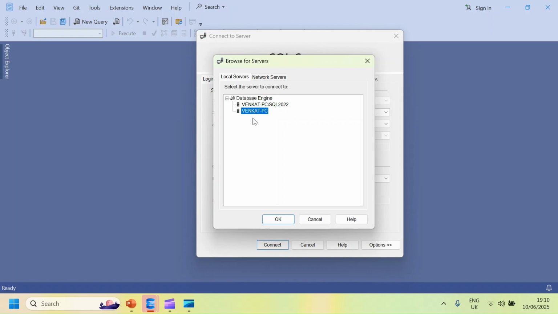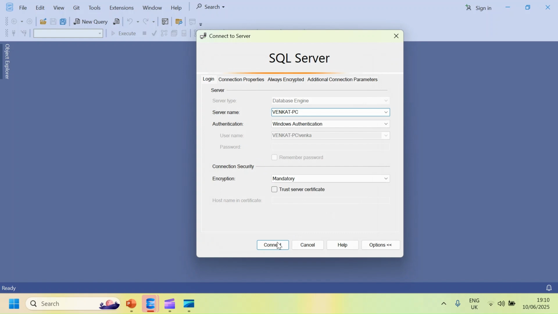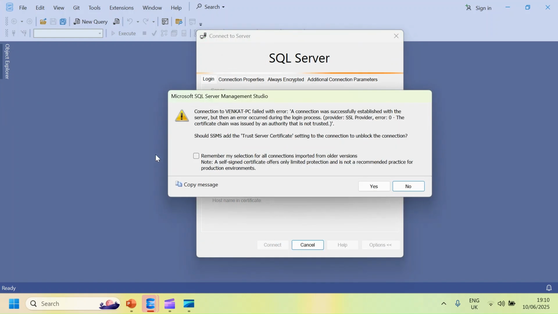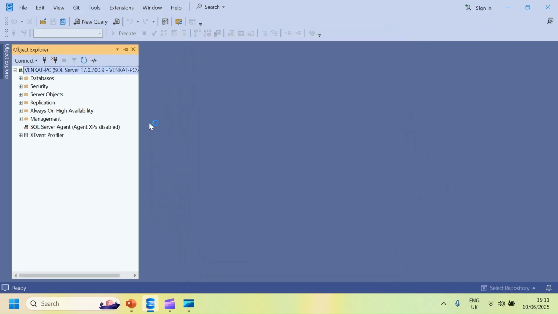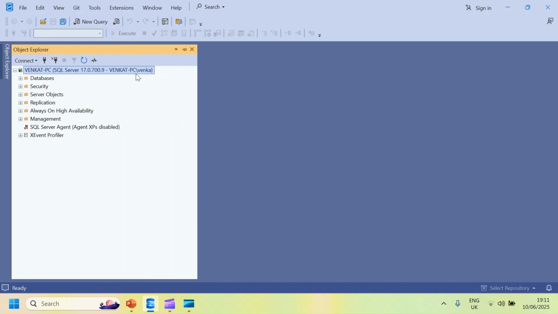Let's select the default instance, Venkat-PC, and click on Connect. You need to trust the certificate, so click on Yes. Once you select that, you can see Venkat-PC, SQL Server 17.0, which is nothing but SQL Server 2025, and I have default administrator access. My default account name is VNKA, and let me expand the databases here.